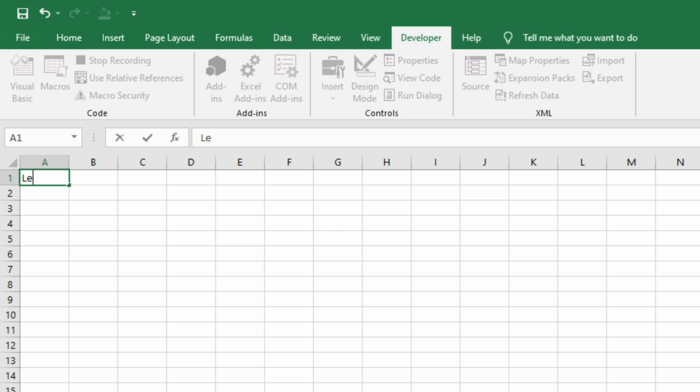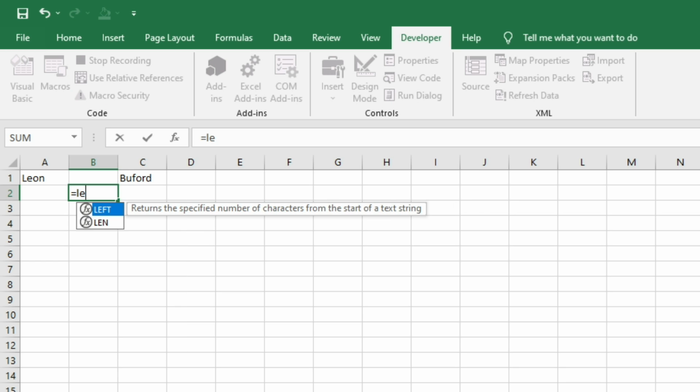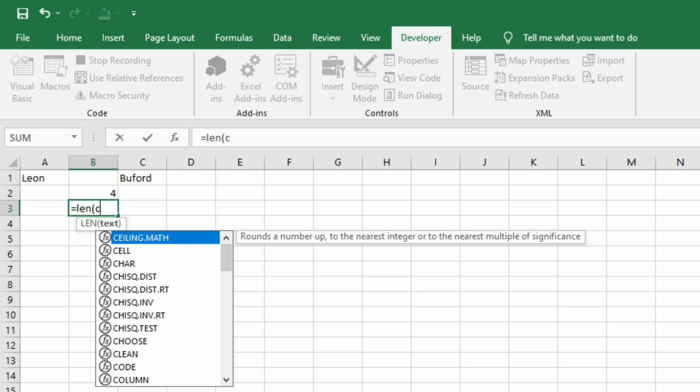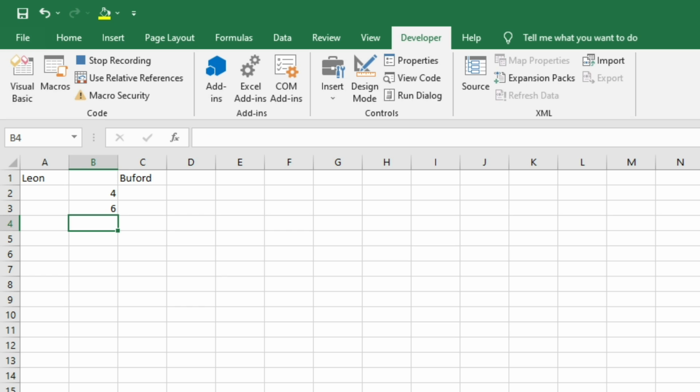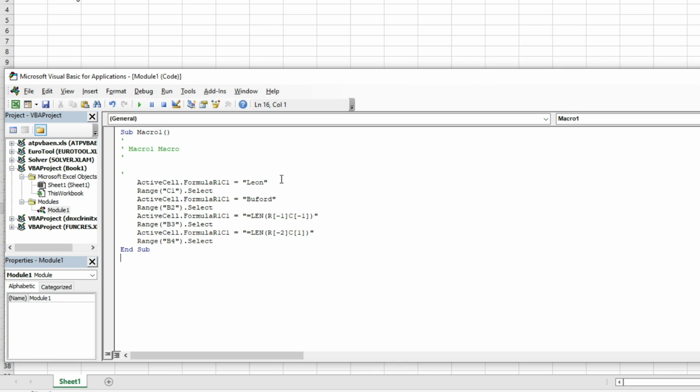So I'm going to show you real quick how it looks. If I were to just put my first and last name in different cells, and now I'm going to do a length on my first name, and I'm going to do a length on my last name, and I'm going to just hit stop recording. Then when I press Alt F11 and I go to my modules in module 1, you'll notice that it actually puts the code of everything that I just did.